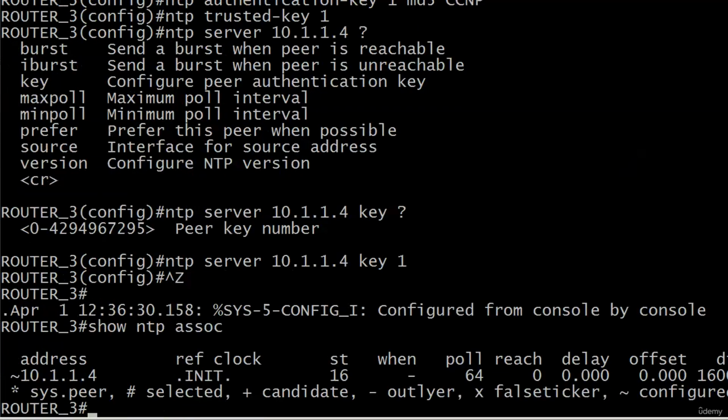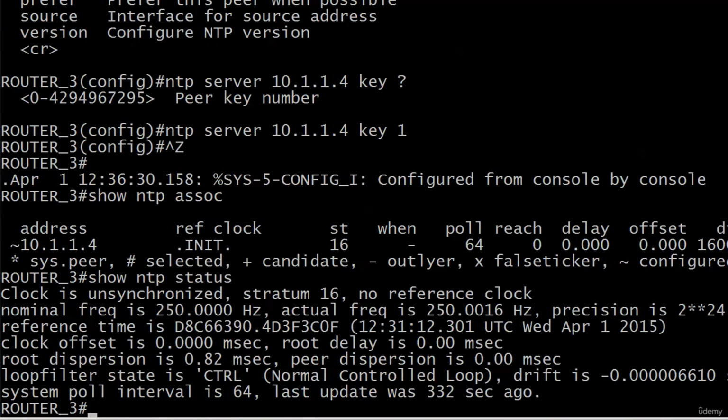I believe you're going to see now. Yep, notice init under reference clock for initial, but we've lost our asterisk next to that address. And if we run show NTP status, then the clock is unsynchronized, stratum 16, no reference clock. So I will go ahead and pause this for a few minutes while that recooks, so to speak, and then I'll show you the command that actually mentions authentication, because with show NTP status and show NTP association there's a lot of info there, but I don't see anything about a password or authentication or anything. So we'll be right back in a moment with that.